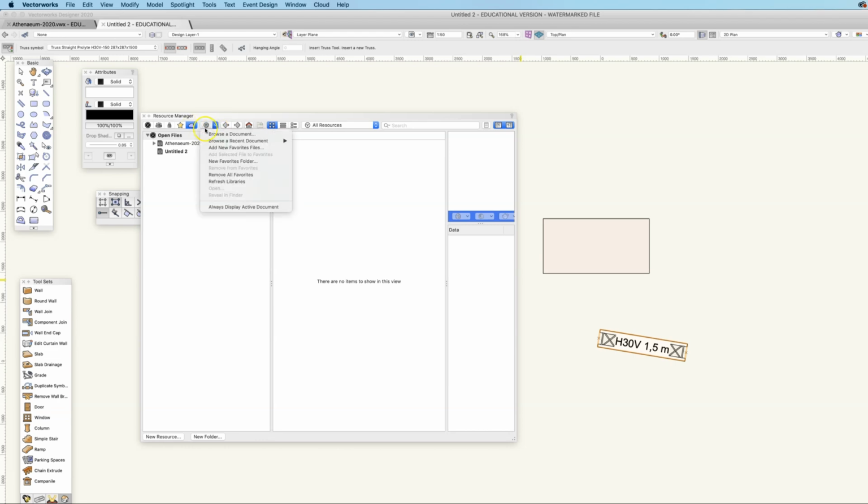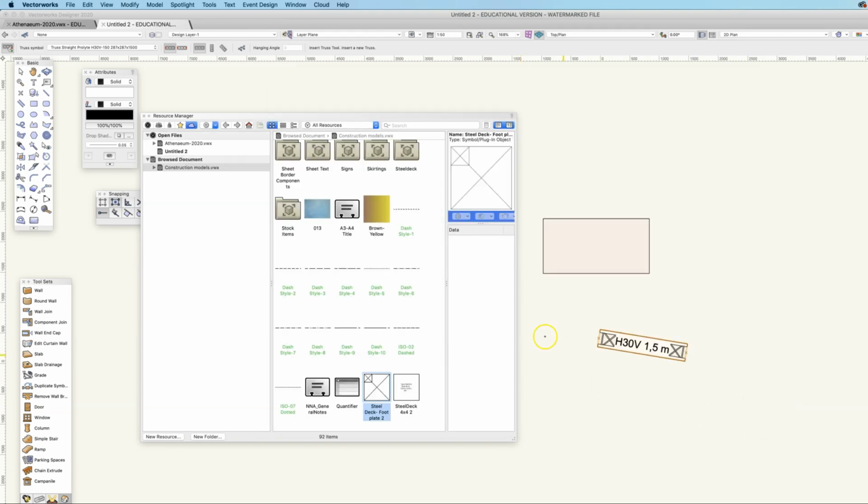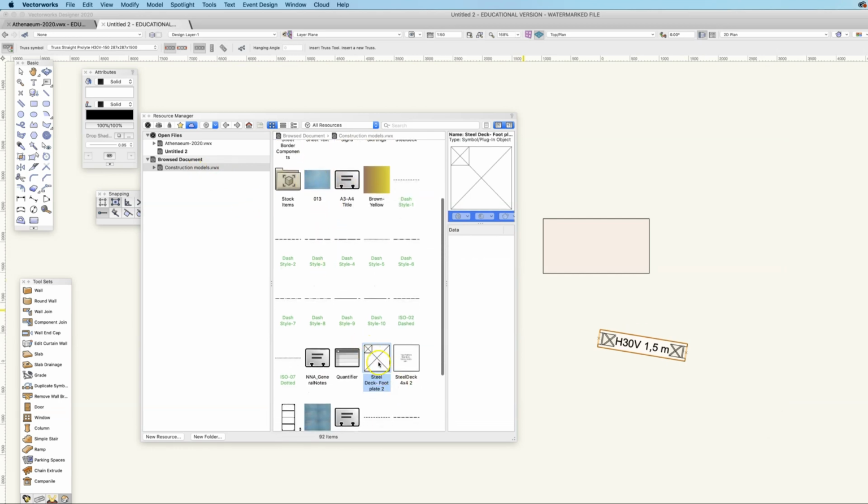This here is a really useful little feature. So browse a document is something that I'm not sure a lot of people know. So if I want to browse a document and say, here's one that I was looking at earlier, construction models, I can open up the construction models Vectorworks file. So I haven't actually opened it, I'm only looking inside it, and I see this steel deck foot thing that's been made before.